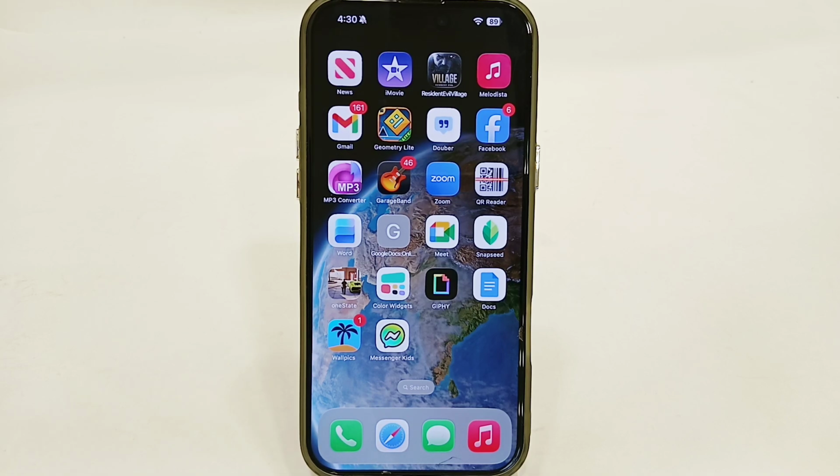Hey guys, today I'm going to tell you how to hide all Facebook photos. If you're using Facebook and you want to hide all of your Facebook photos but not delete them, so let's see how you can do that.